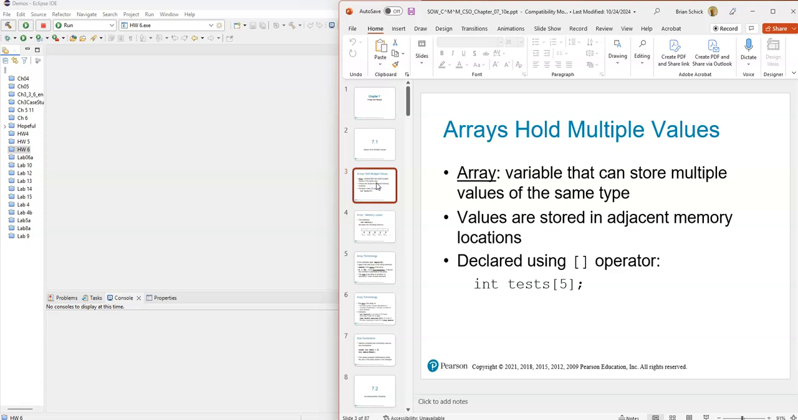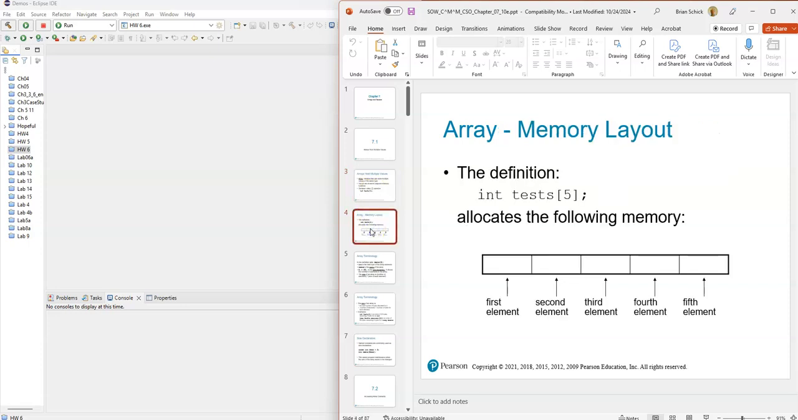Arrays are variables that can store multiple elements or multiple copies of the same kind or the same type of variable. In our example here, we're storing 5 integers in the tests array. In memory, all those integers are consecutive. And so it's one big block of memory. It's 5 integers long for a total of 20 bytes. Each int is 4 bytes. So we have 5 of them. We have 20 bytes of memory there.